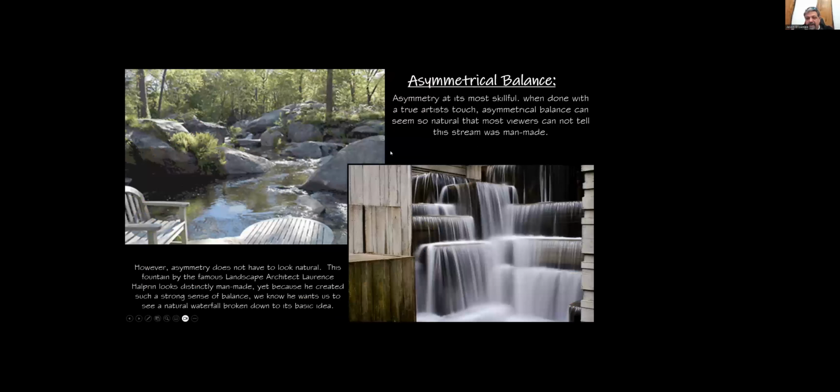Asymmetry can be very artistic. It can seem natural to the viewers. You can't really tell this is a man-made stream. This is Lawrence Halpern. I've got a picture of it later. It's really cool with all the different boxes, and the water breaks off of them differently. It's really cool.